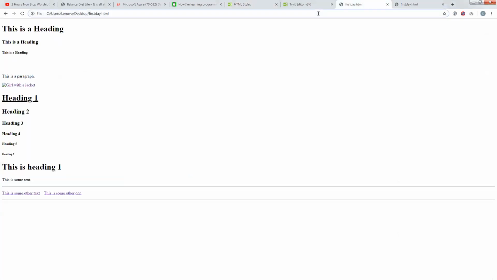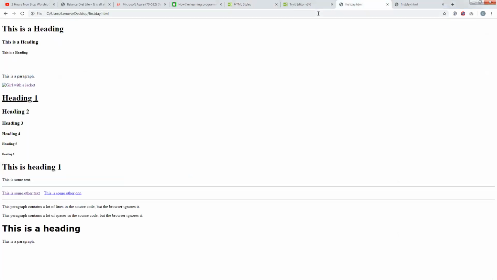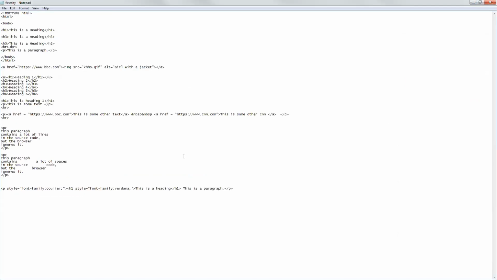Okay, let's go. So they are not in the same line. Oh, okay. So how are we going to do that? You are going to use something like this, the nbsp. I said it's a non-breaking space: ampersand, n b s p. The ampersand symbol lets HTML know it's a special character, a special command. Okay, so let's see it now.